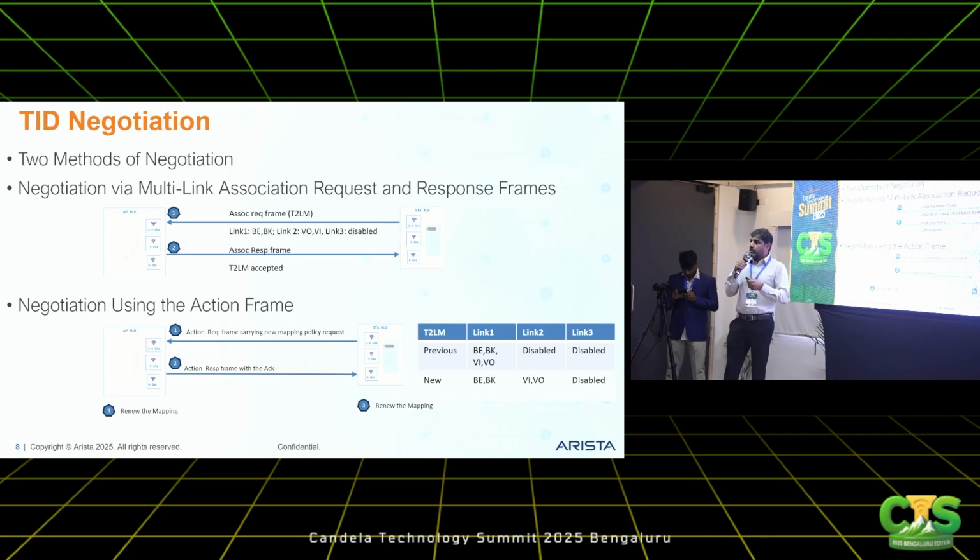There is another type of negotiation, which you can call a real-time one. Dynamically, the AP and client can send action frames. Think of a case where you already have a policy where best effort, background, video and voice are all mapped to one link, and then you can send an action frame to say you can have video and voice in another link, and so on.